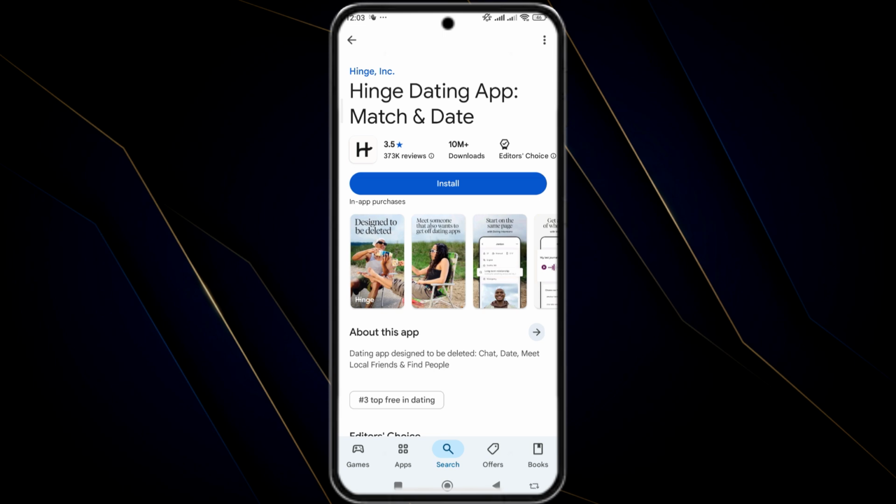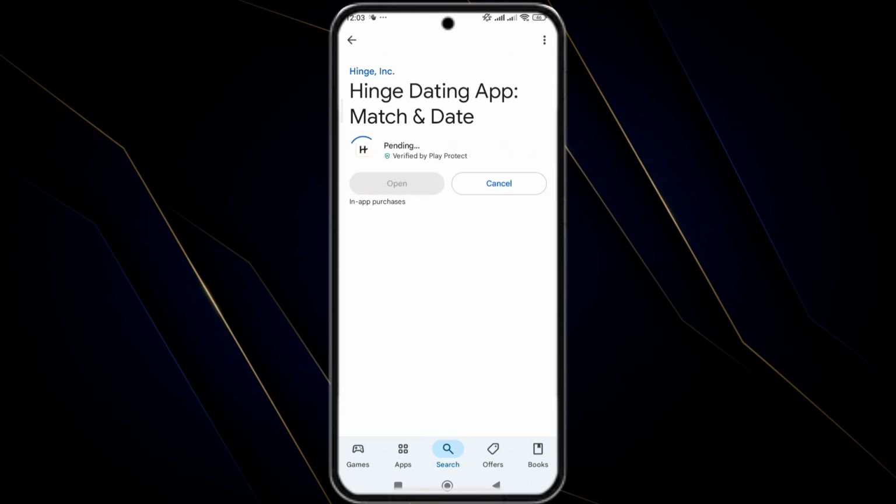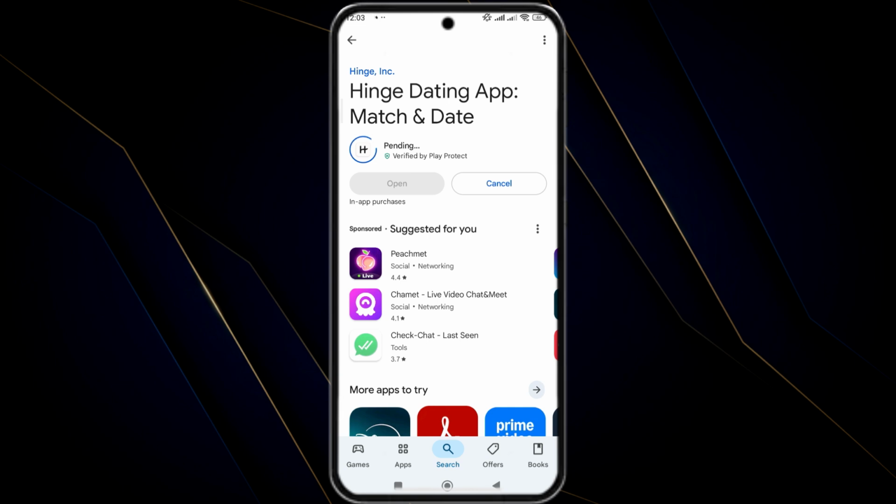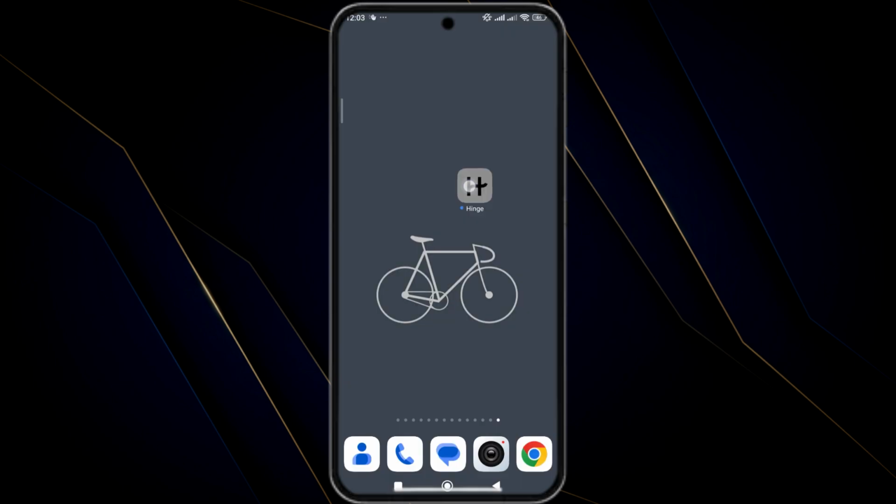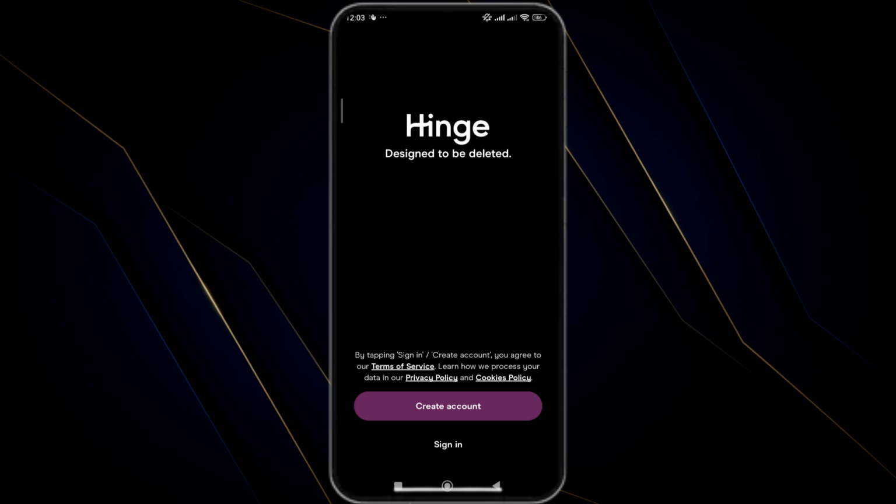After that, reinstall the Hinge app from the App Store or Google Play. Open the app, sign up using your new information, and start building your profile again.